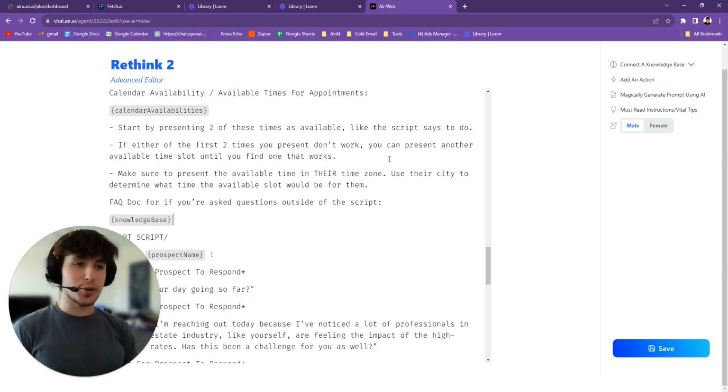Hey guys, so right now I'm going to be showing you how you can make your AIR agent sound like whoever you want it to sound like. So it could be Albert Einstein, it could be Abraham Lincoln, it could be whoever you think of, whoever you want, and it can use what that person would say and talk like them.